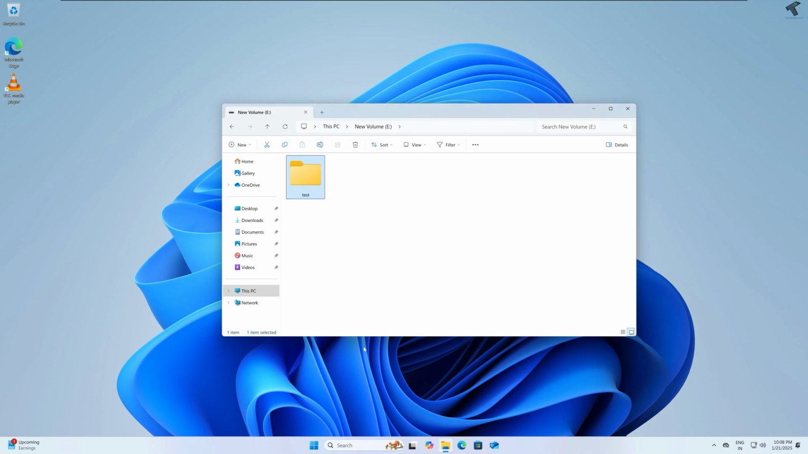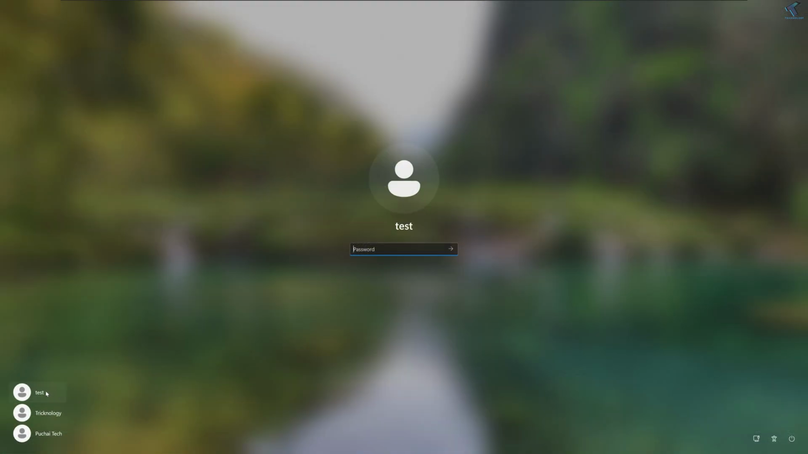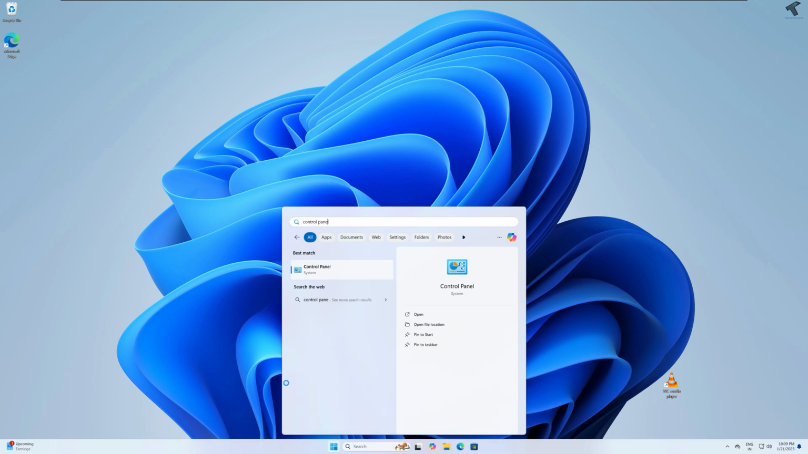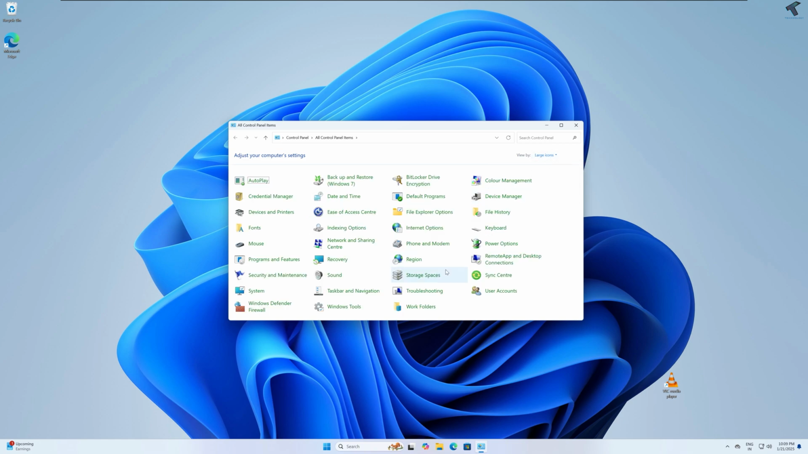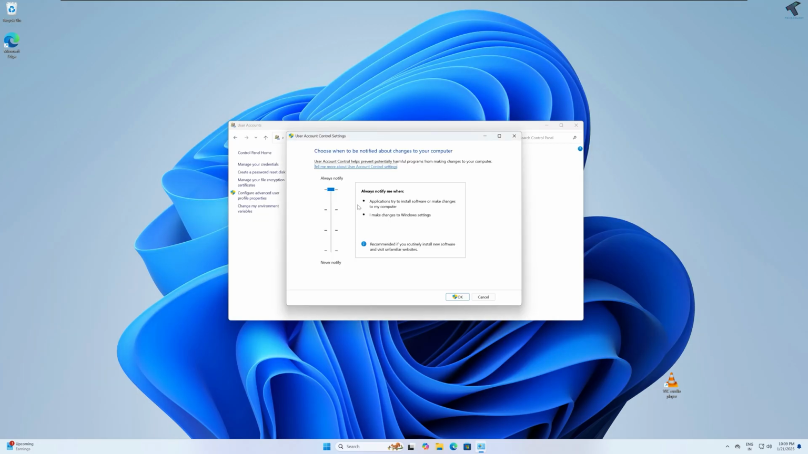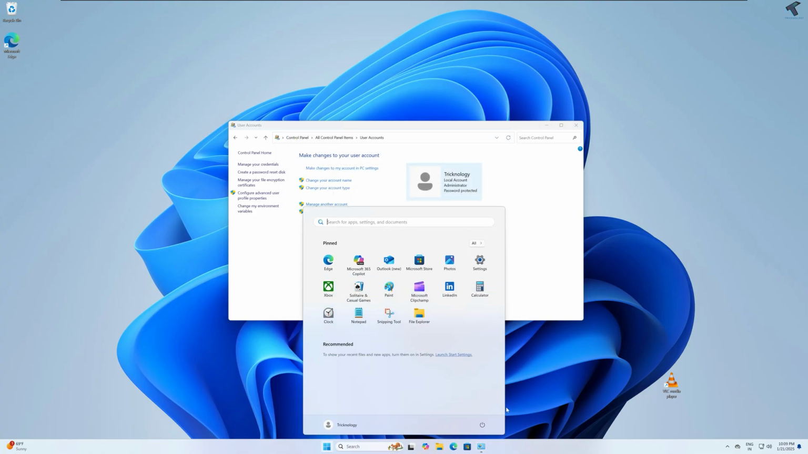Also, you can change UAC control settings from your admin account. For that, you just need to go to your login screen and log in from your main admin account. After login, go to Control Panel. After that, select Large icons from the View By option, and click on User Accounts. Now click on Change User Account Control settings, and select Never notify and click on OK. After that, restart your PC and it will fix your problem.